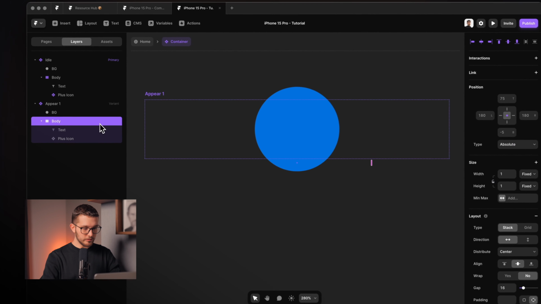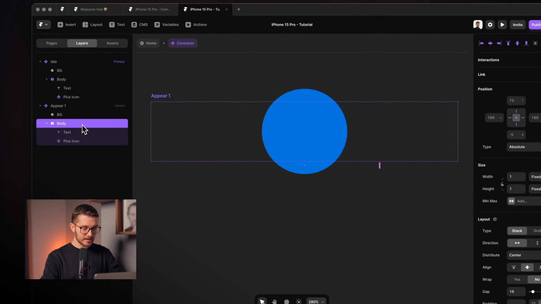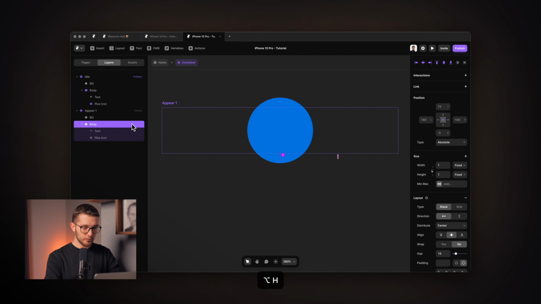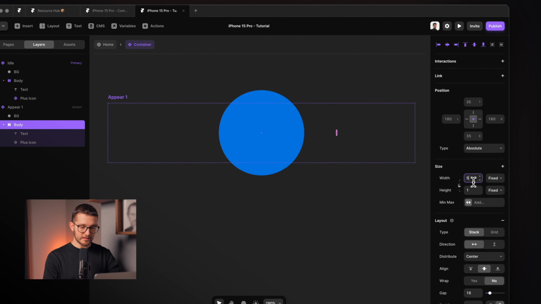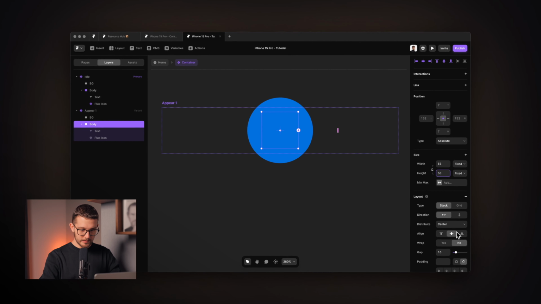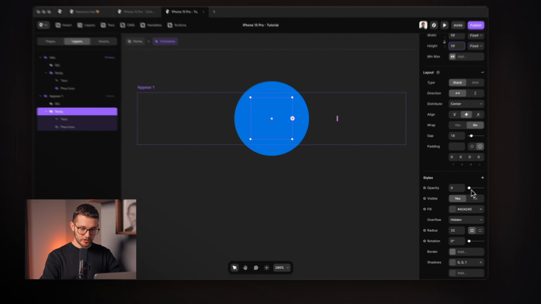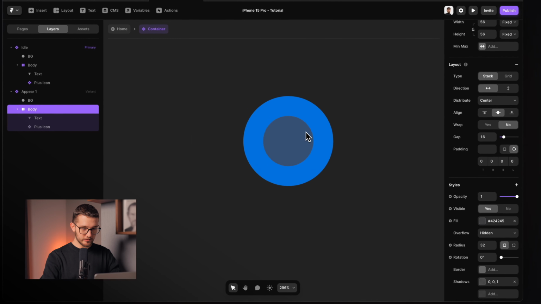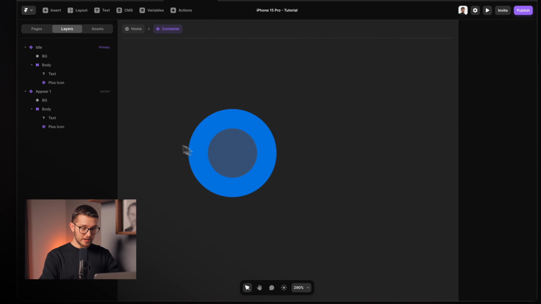And then we do the same with body. We select it, we hit Option and H, then Option and V on our keyboard. Now it is centered, and we change its width and height to 56 because that's where it was. And now we can also change the opacity to 1 so we can actually see what is going on here. Okay, so now we have the appear 1.